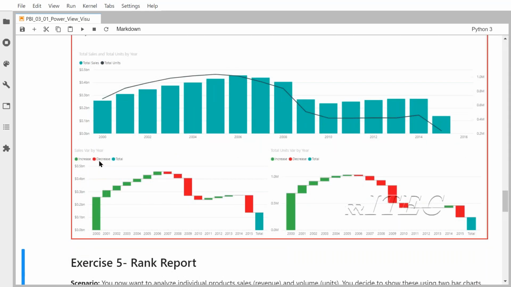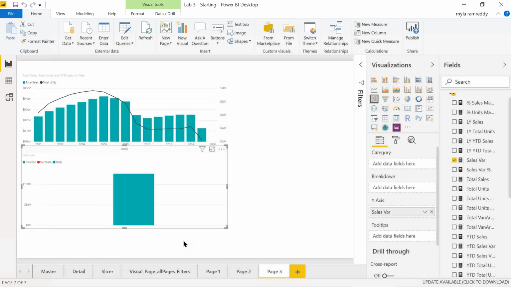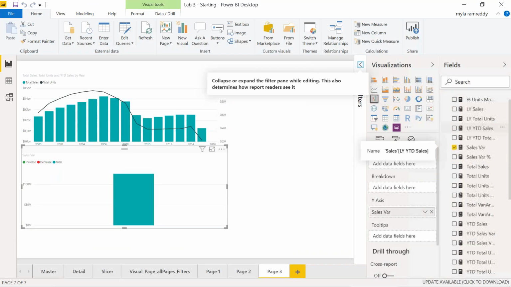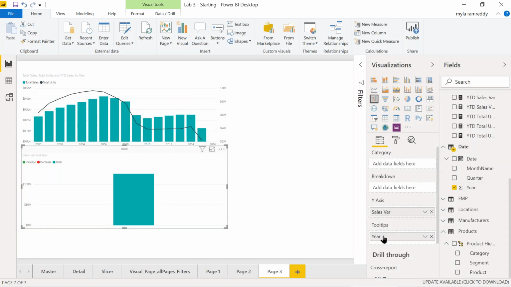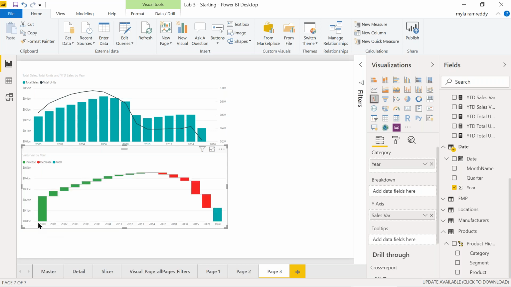So we are seeing increase, decrease, and total. Now we need to take the year column. Let me introduce the year column also, so that the graph looks good. The year column we are using as the category. Now the waterfall is happening and we are getting it.